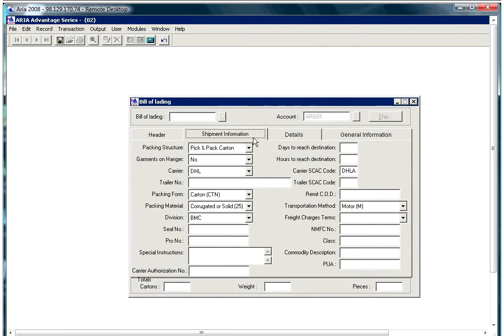Now we will move to the shipment information tab. Some of the information in this screen will populate based on your EDI partner setup, as we discussed in the EDI 02 training session. Packing structure decides the carton type, either it's pick and pack carton or standard carton. Pick and pack is more flexible since it will allow you to pack several style colors or multiple style colors in the same carton. Standard carton, however, allows you only to pack one style color in a single carton.